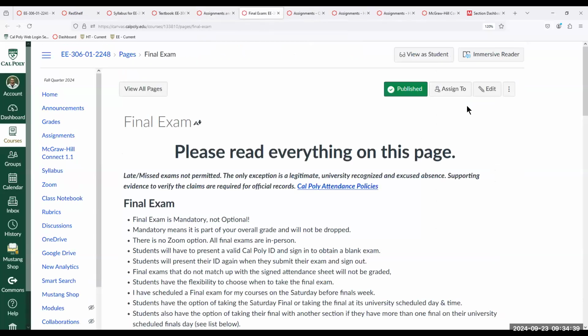The final exam is mandatory. It's not optional. It's worth 20% of your overall grade. A student can choose not to take the final exam, meaning they let go of the 20%. You are not going to fail the class if you don't take the final exam, but it would be impossible to earn anything higher than a B plus or a B minus.